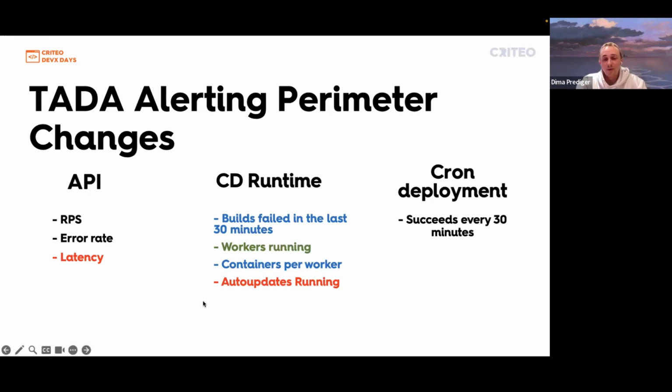Secondly, the amount of workers running was not in the original set of alerts. It was added once we encountered an incident where a couple of workers disappeared and we started experiencing issues. Some of our clients started complaining, and we decided to add this as a preventive feature to see that we are overwhelmed before our clients know about it.